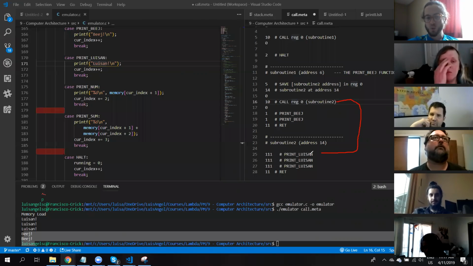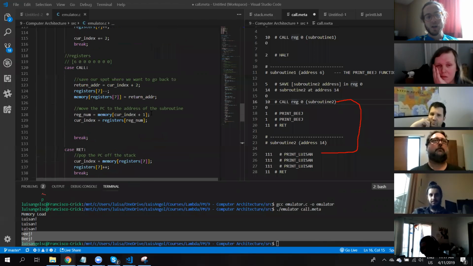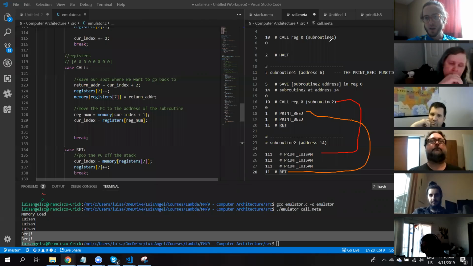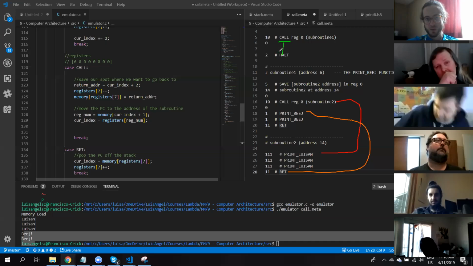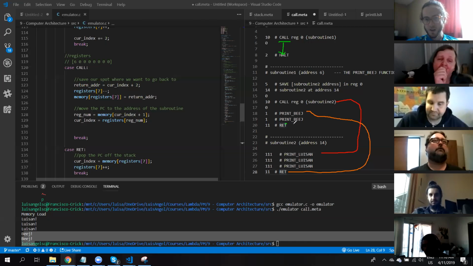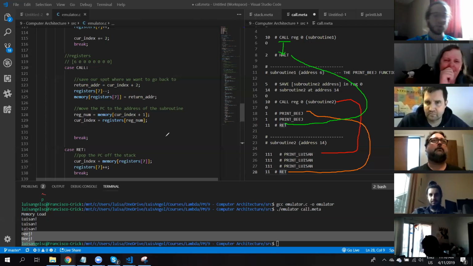And then once Luisan's being printed out, we get return value. And then, all those fun things we did with call and return. This call saved its return address as the first print Beej. So once we're done with print Luisan, this return is going to return back to print Beej here. And then once this is done, this original call saved its return address to here. And so once this is done, this goes back to this address, and then the program stops and we're done.